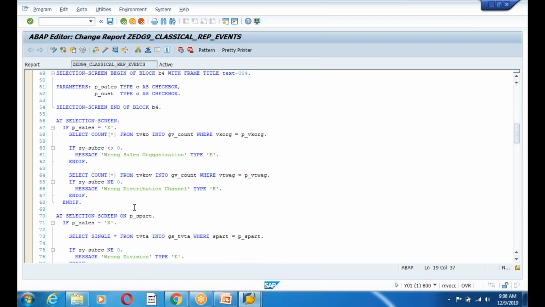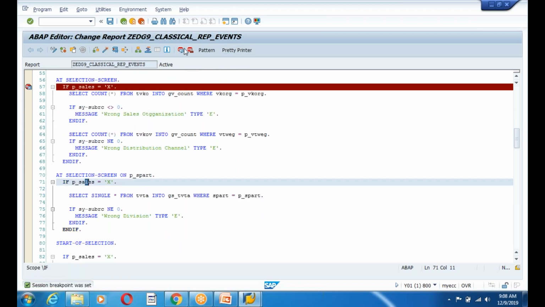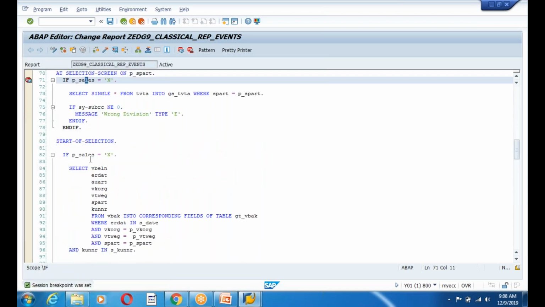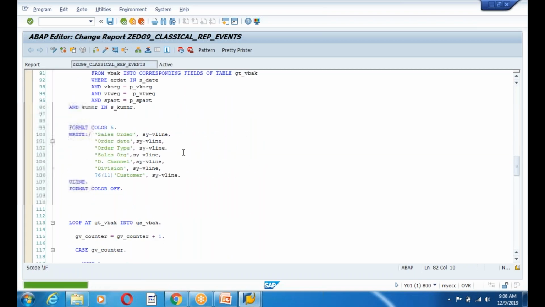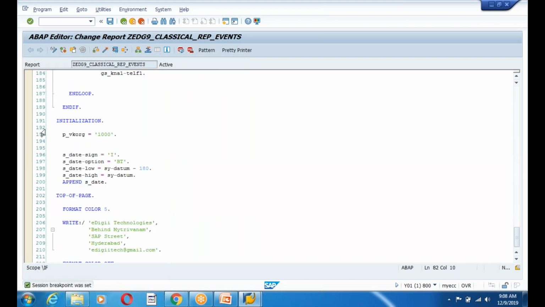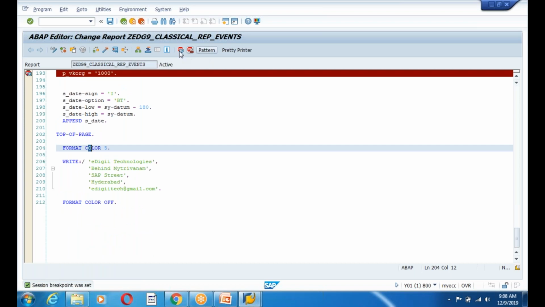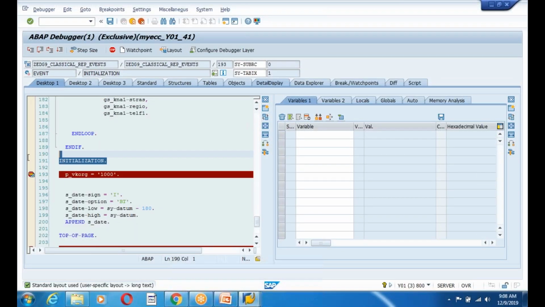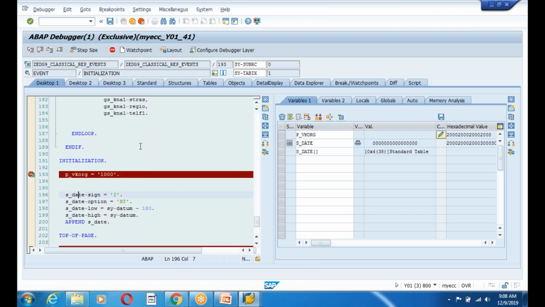So put on a breakpoint. Put a breakpoint on every event. So it is always better to use breakpoints, and execute. So the first event which will be triggered is the initialization. With the initialization, we are defaulting the selection screen values.